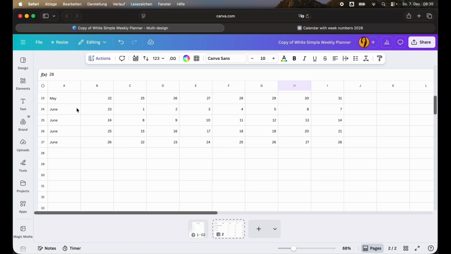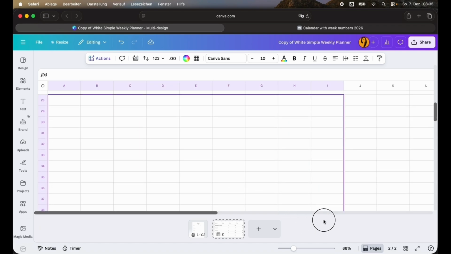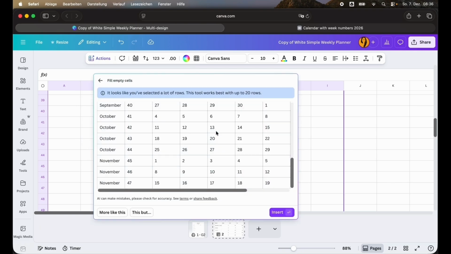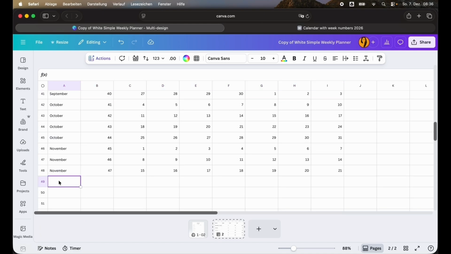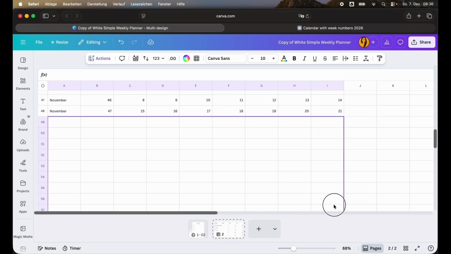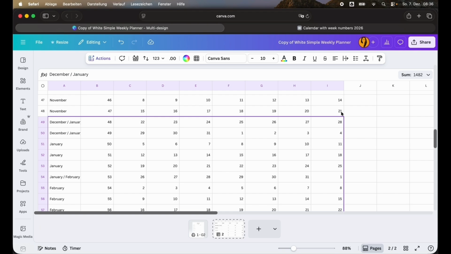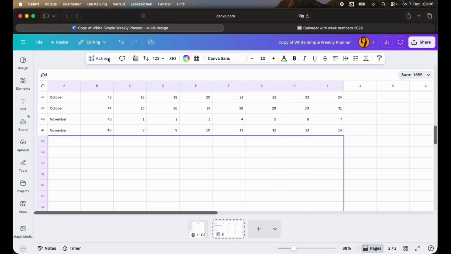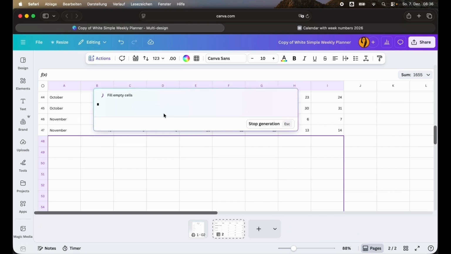It also won't generate everything at the same time because it can only generate a specific amount of rows. But you could just do the process again, select a couple of rows, click on actions and click on fill empty cells, and it will do the same thing again. Click on insert and do it one last time, I guess, for December. Okay, here you can see that it jumped straight from November to December, January. It's not really what we want. Let me just remove those cells.